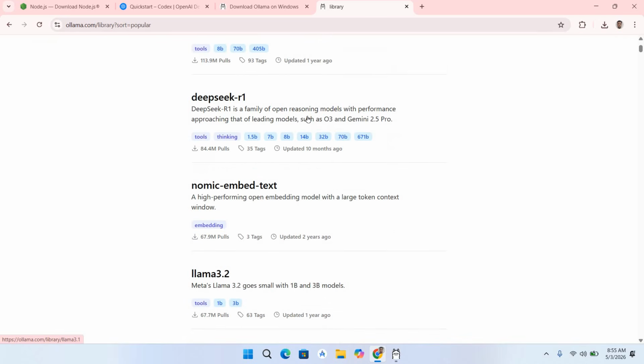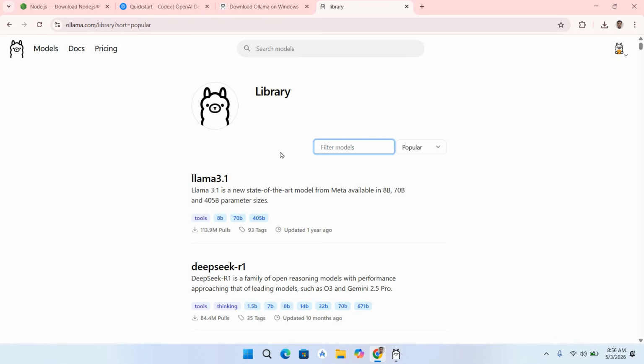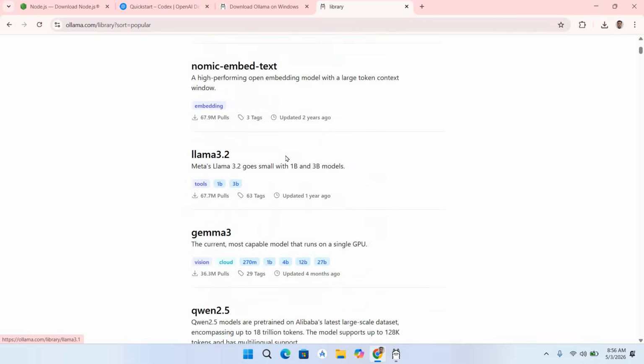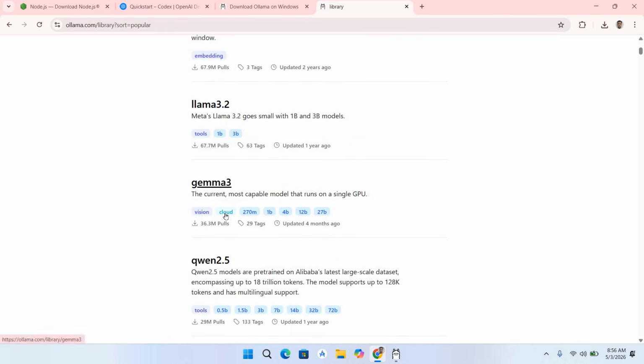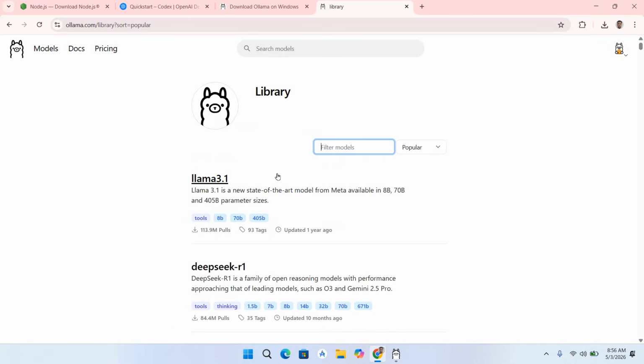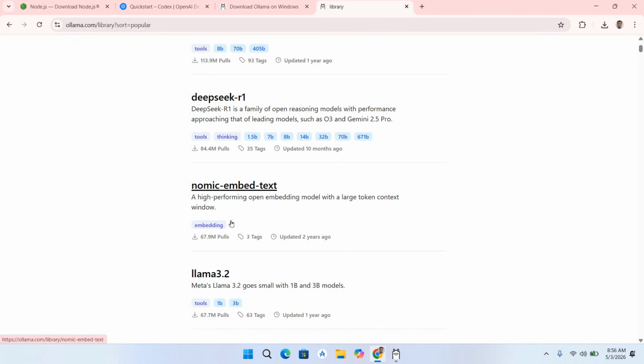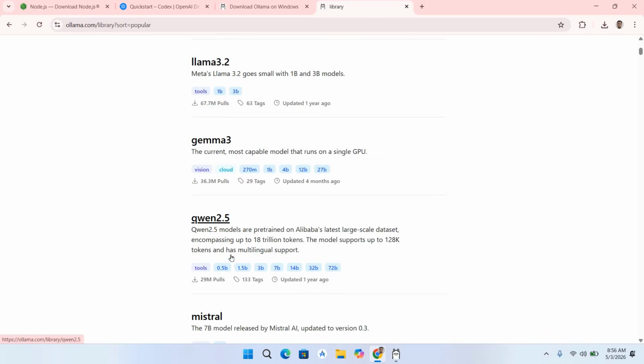So these are different models that we can use with Ollama. We can download them and use them locally as well as on cloud. As you can see here with this Gemma 3, cloud is given, so it is available on cloud. You can download it locally as well as use it on cloud. Now with Codex we need to use those models which show tools here. They can use tools, otherwise Codex will not work with this one or this one. We do not have tools in it.